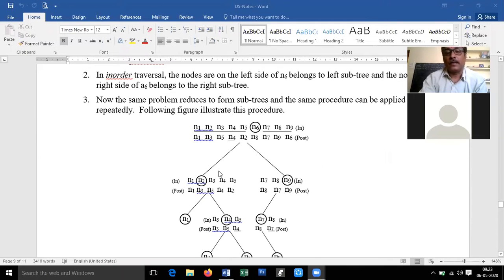Okay, so I clearly mentioned here, in order how many nodes are there? n1, n2, n3, n4, n5. In post order, how are they written? See, n1, n3, n5, then n4, n2 are written. Then on the right side, n7, n8, n9 are the nodes on the right side. In post order they are mentioned in a different order, n8, n7, n9.